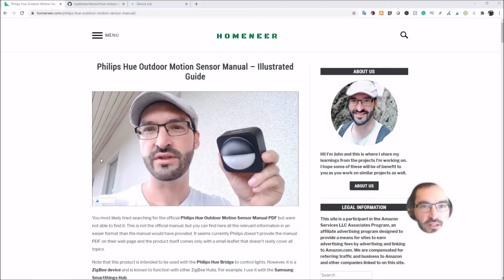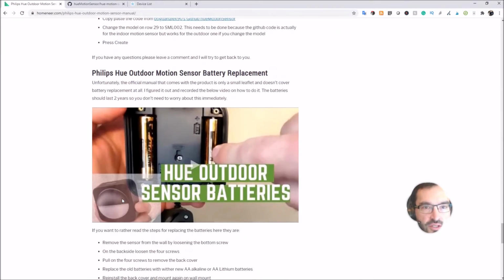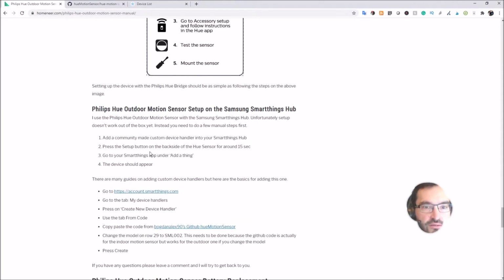Hi, I'm John, and in this video I will be showing you how to connect the Philips Hue Outdoor Motion Sensor to Smartthings. So I made an article about this earlier, and we'll just use the links in here to jump into the correct place. So I have a section here for connecting to Smartthings.